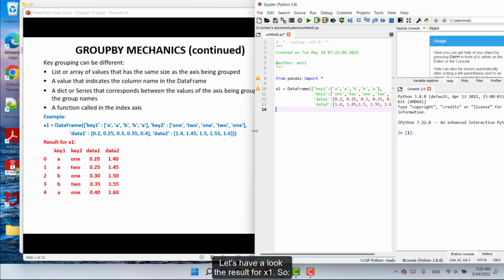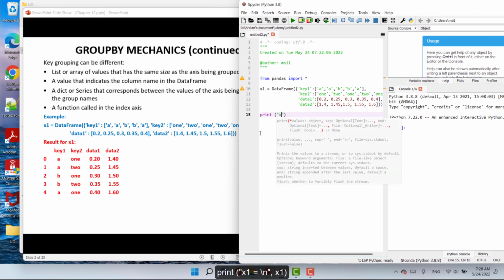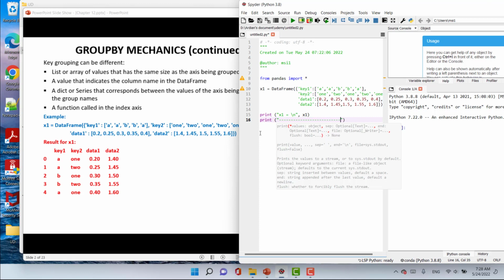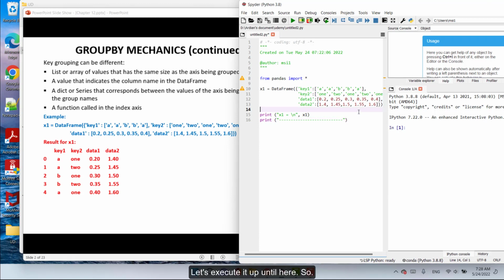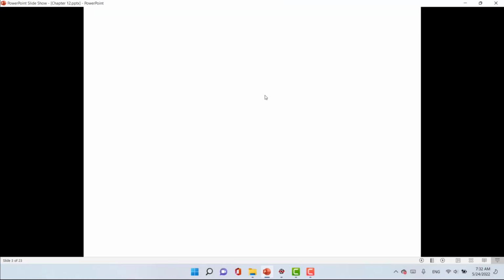Let's have a look at the result for x1. So, print x1 equals, new line, and x1. Let's print some dashes. Let's execute it up until here. So, the columns will be key1, key2, data1, and data2. The indexes would be 0, 1, 2, 3, and 4.